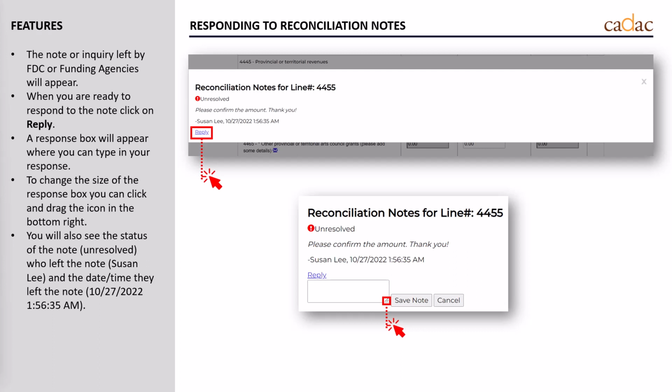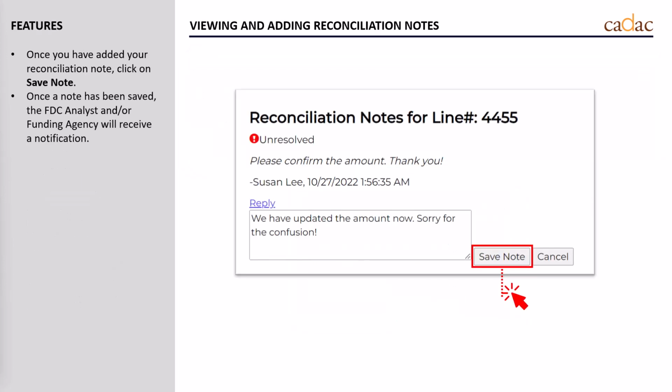To change the size of the box, you can again click and drag the icon in the bottom right. You can also see the status of the note, so it is unresolved, but you can also see who left the note and the date and time it was left. So once you have added your reconciliation note, what you can do is just click on the save note, and then once you have done that, the FDC analyst or the funding agency is going to receive a notification.